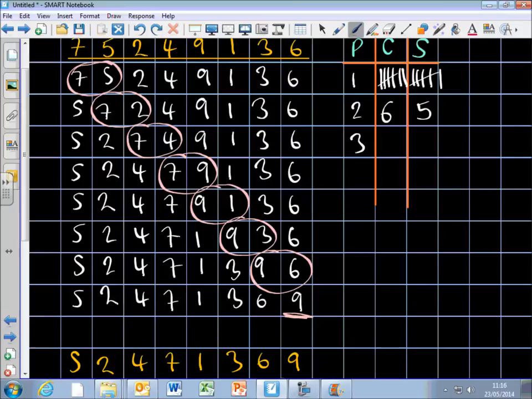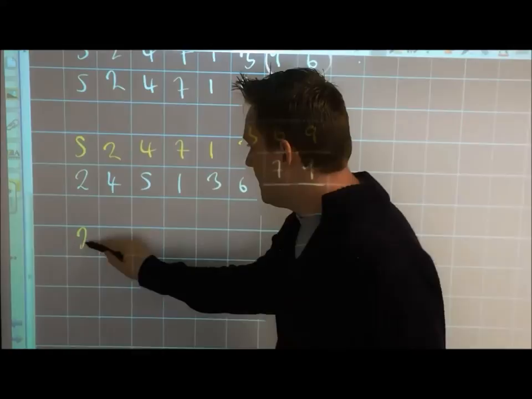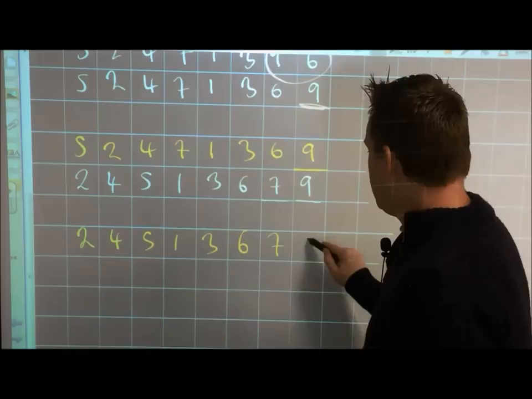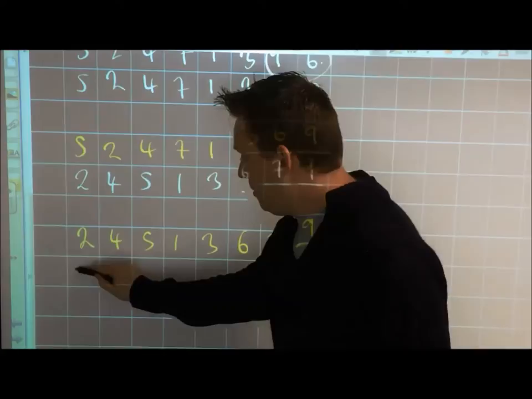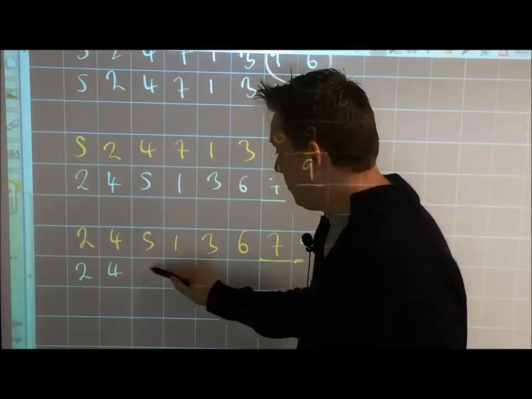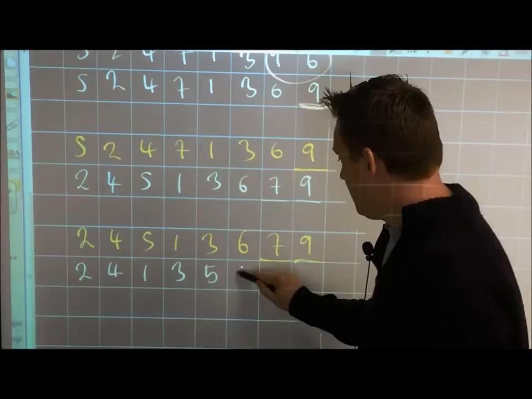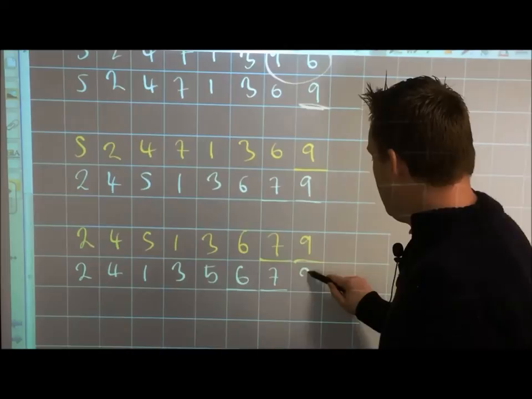So we'll do the third pass. I'll write out the list that I finished with at the end of the second pass. 7 and 9 are now in the right place. And let's see. I would compare 2 with 4, and there wouldn't be a swap. I would compare 4 with 5, and there's not going to be a swap. I'd compare 5 with 1, and they would definitely swap. 5 with 3 would swap. 5 with 6 wouldn't swap. Okay, so now I know that 6 is in the right place, I know that 7 is in the right place, I know that 9 is in the right place, and I can come back up to my list.